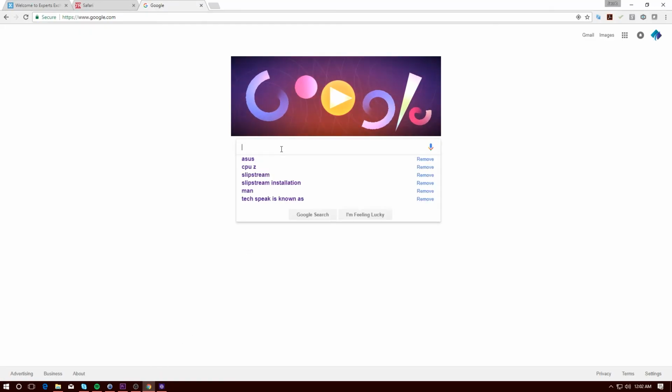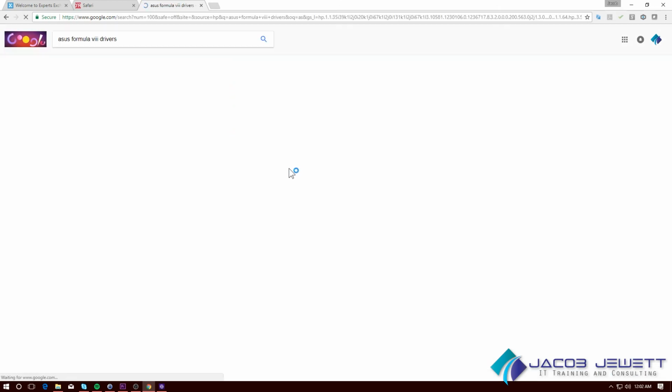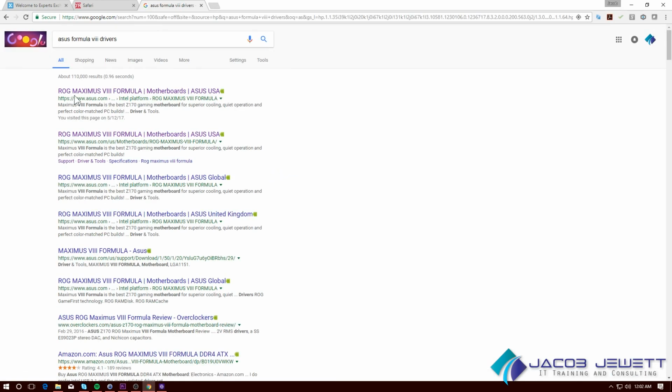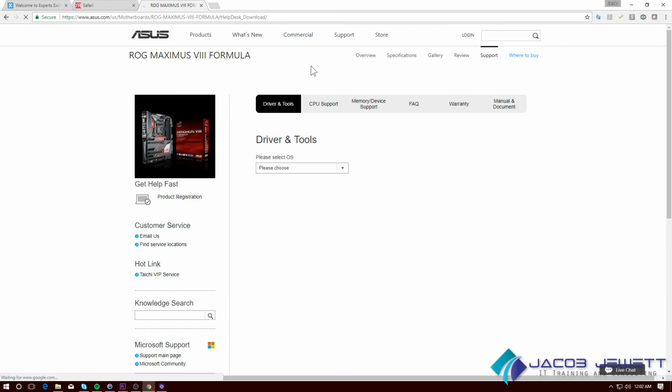Go to Google, and I've done the search already, so I'm going to type in ASUS, and you'll see there it is, ASUS Formula 8 drivers. I'll click on that, and it will give me results, and there's my motherboard right there. I make sure that I'm going actually to the motherboard manufacturer's website, not some malicious site that's imposing that they are my manufacturer, but not. So I verified that. It's going to take me straight to the information for my motherboard. That's my actual motherboard I have in my system.